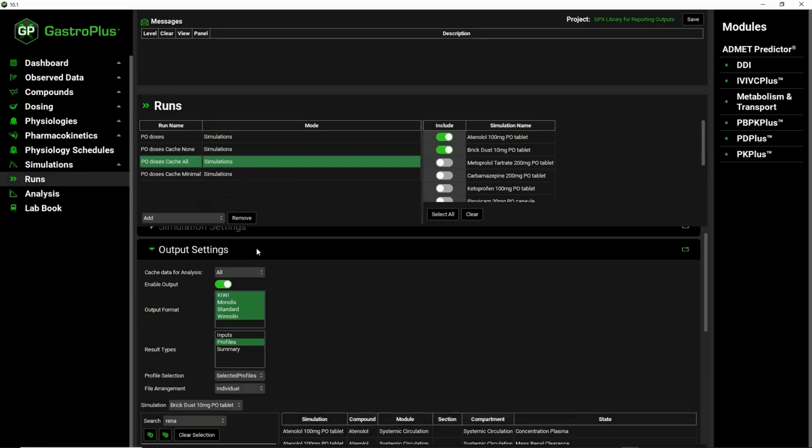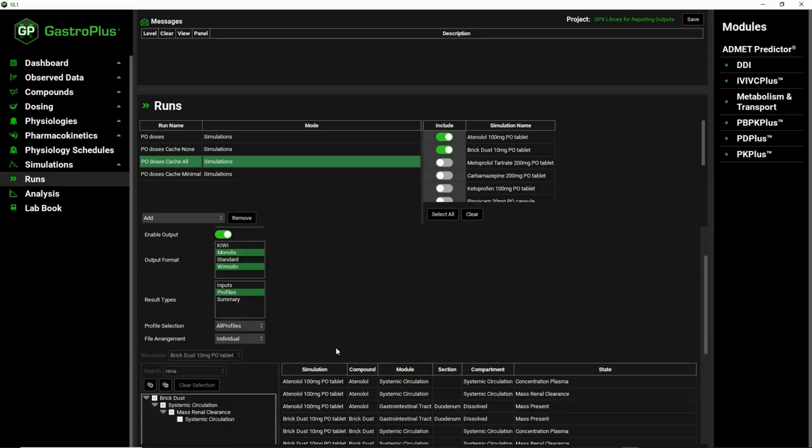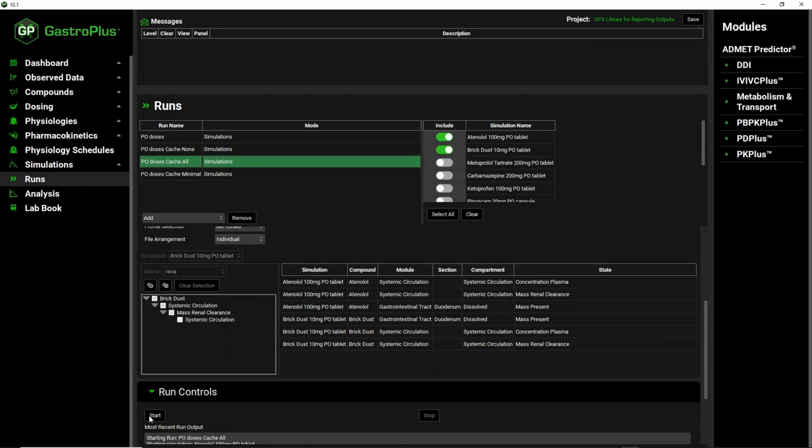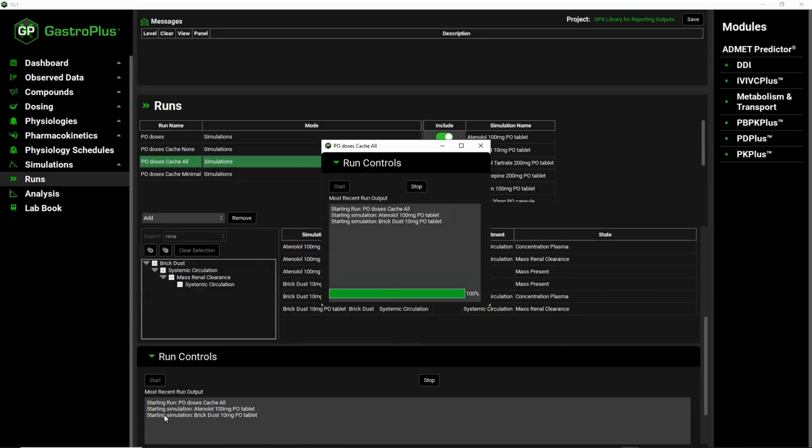So the final option is to output all of the profiles. So for this, I'm just going to choose the Monolix and the WinNonlin output format and keep the file arrangement as individual and start the run. This will take a bit longer because obviously there's an awful lot of profiles available in GPX, and all of those need to be written to both the Excel files that we have selected to output.